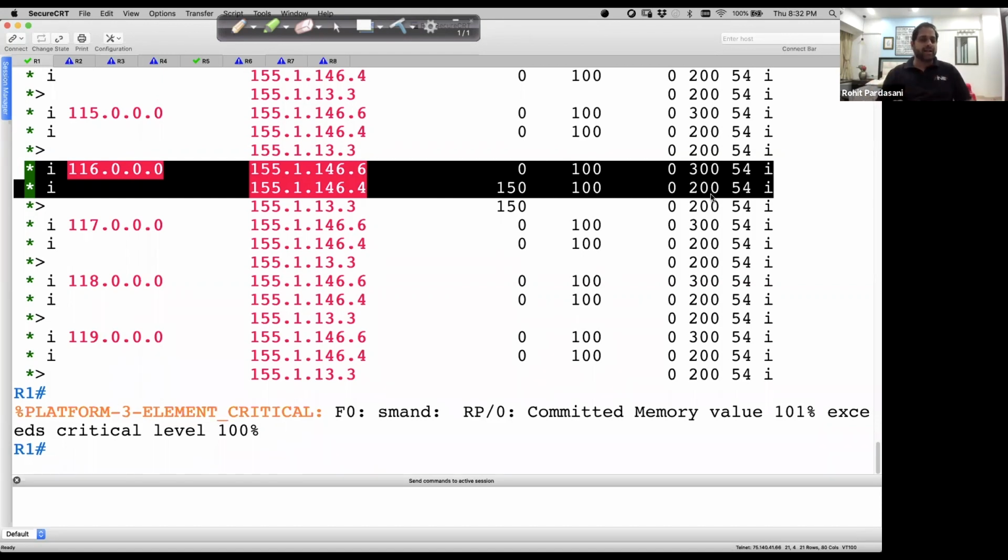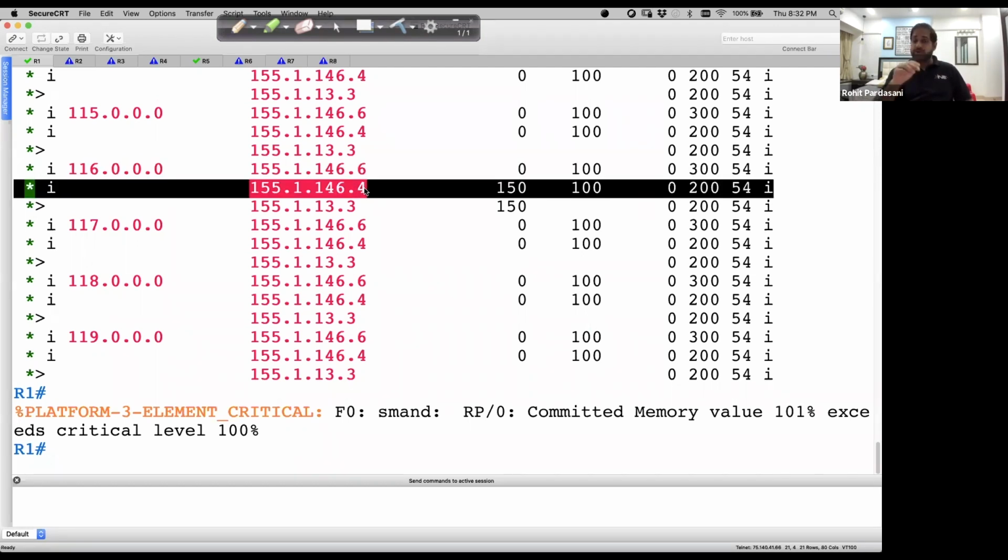What is the next criteria? eBGP preferred over iBGP. They both are iBGP neighbors, so it goes to the next criteria. What's that? Lower router ID. R4 has a lower router ID than R6. So entry number 2, which is the middle one, wins.